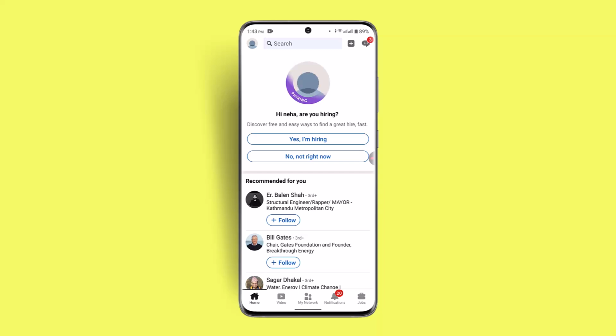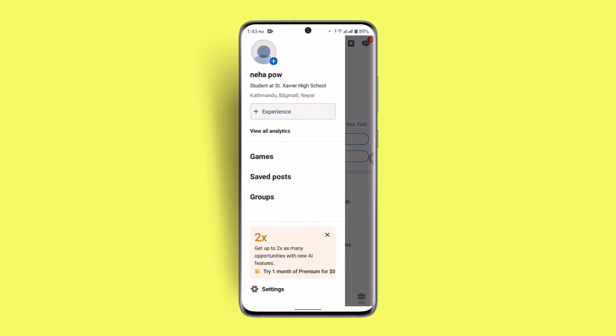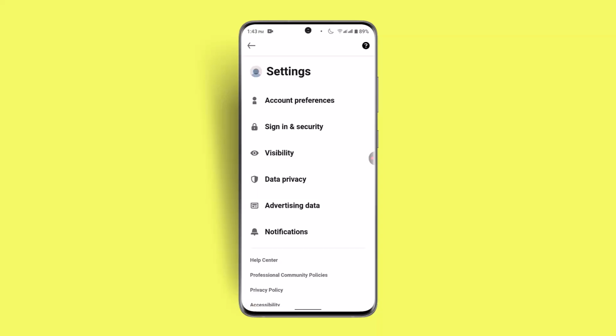Once you're logged into your LinkedIn app, this is how it's going to look like. After which, click the profile from the top left hand side corner, and at the bottom of the menu you could see settings. Click on it. As soon as you click on the settings option, you'll be taken to the settings page, and here you want to go to account preferences.